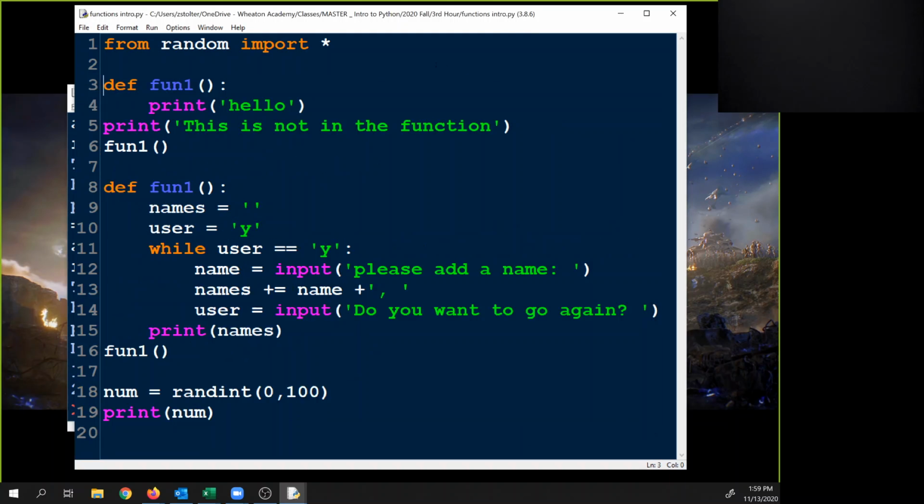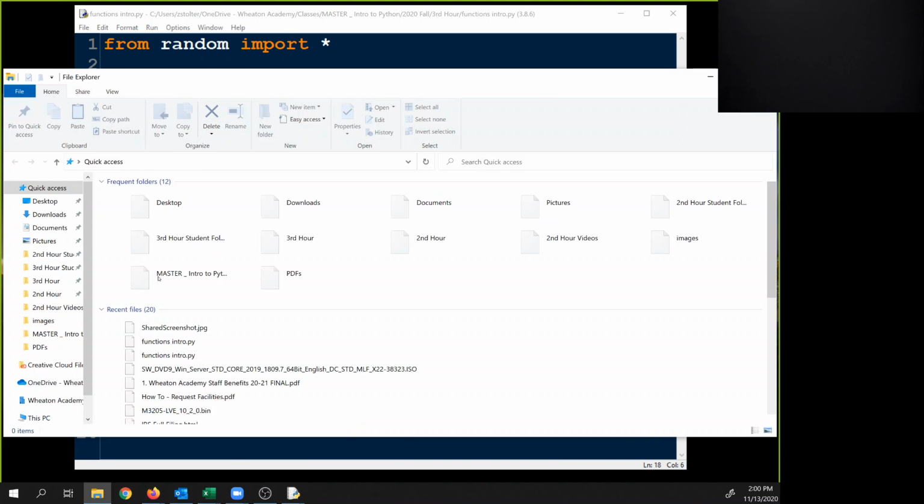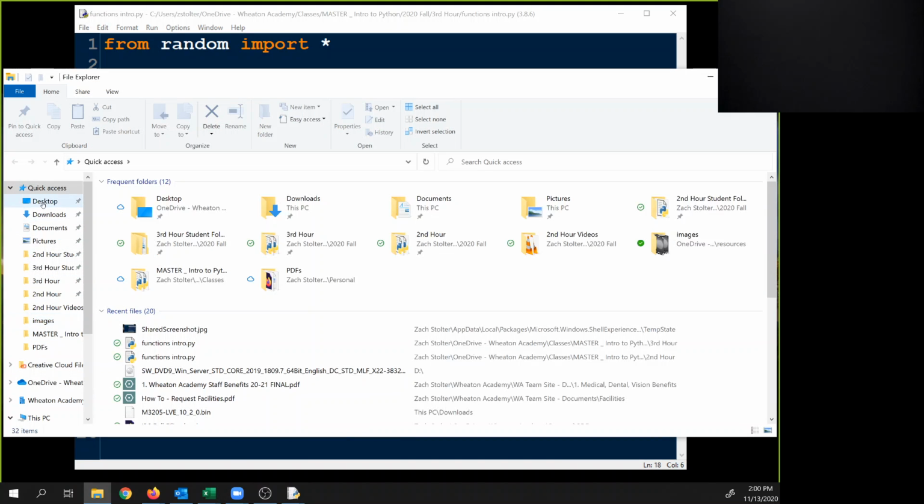Yeah. So what does this look like to you? A void or value returning? A value returning. Let's take a look at random real quick.